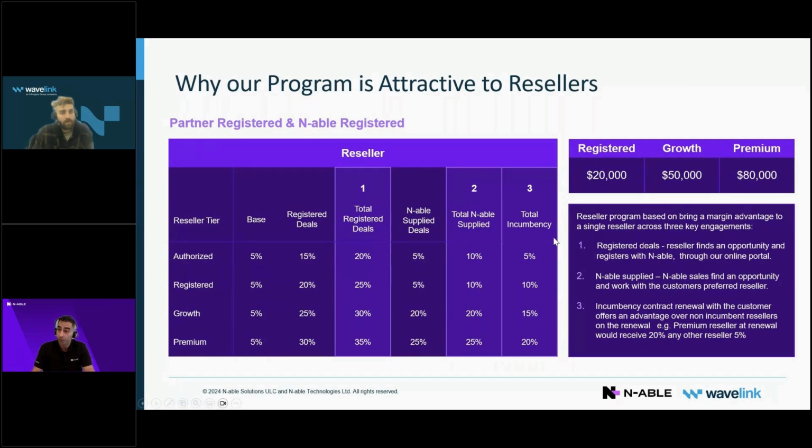And then there are incumbency bonuses as well, to help you get an advantage over other resellers upon renewal time. So if you initially signed up your end user and it's renewal time, there's definitely a bigger advantage to you, the current incumbent, to get them re-signed. I'll leave this up on the screen for a quick second so everybody can have a look at it. But rest assured, if you reach out to your Wavelink rep or to Enable, we can also go through this with you on a one-to-one basis to make sure that you have a confident understanding of how this model will work. Okay.